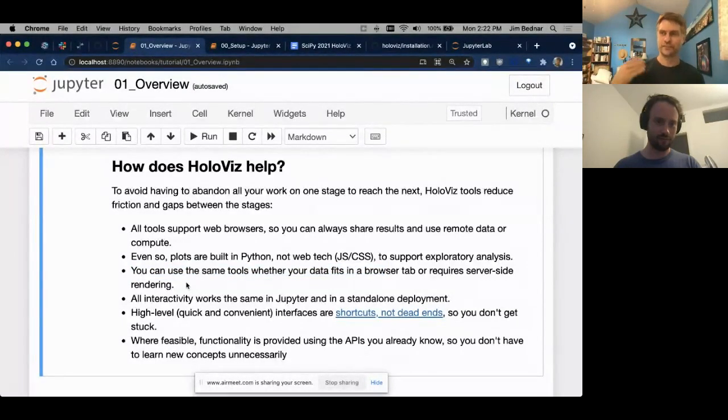That's a bad situation to be in. We want you to safely choose these tools and say, yes, I can use them regardless of the size of my data. And we want it to work in a Jupyter environment, standalone, either. It's the same way.